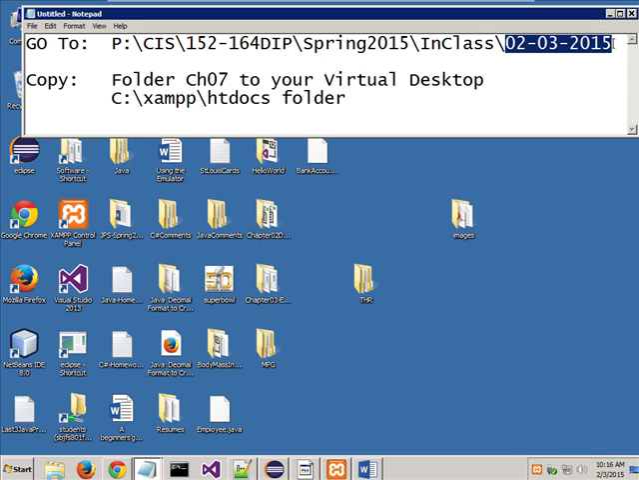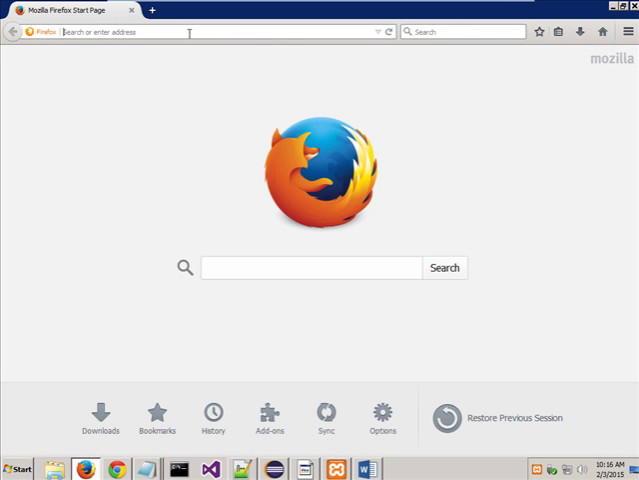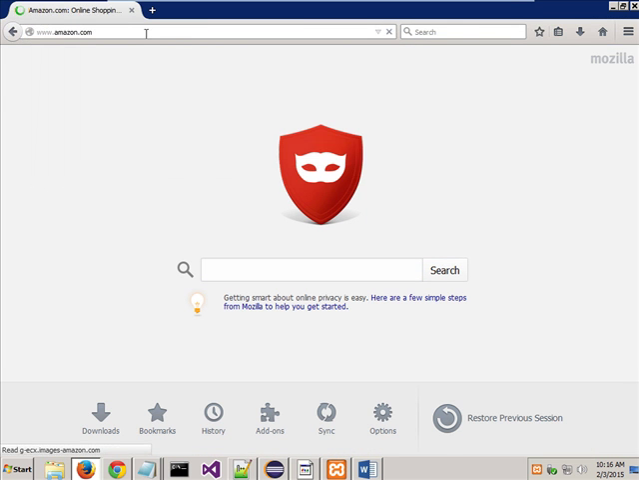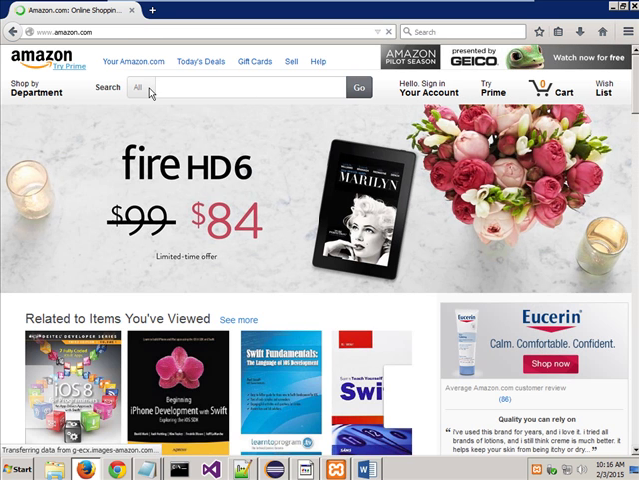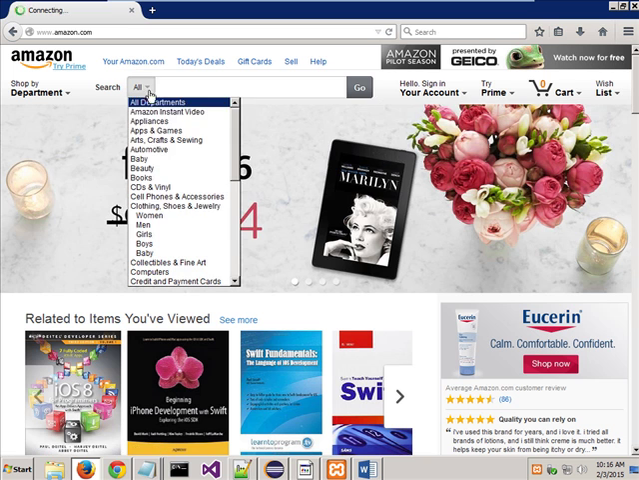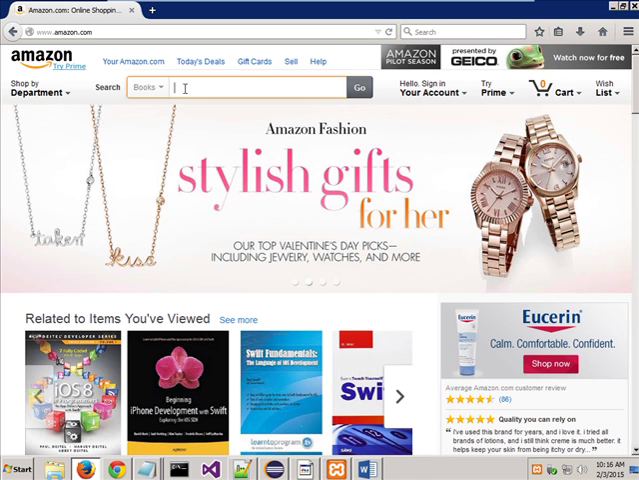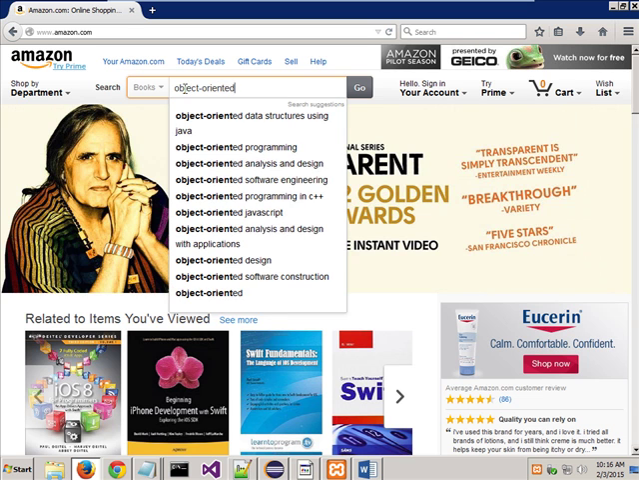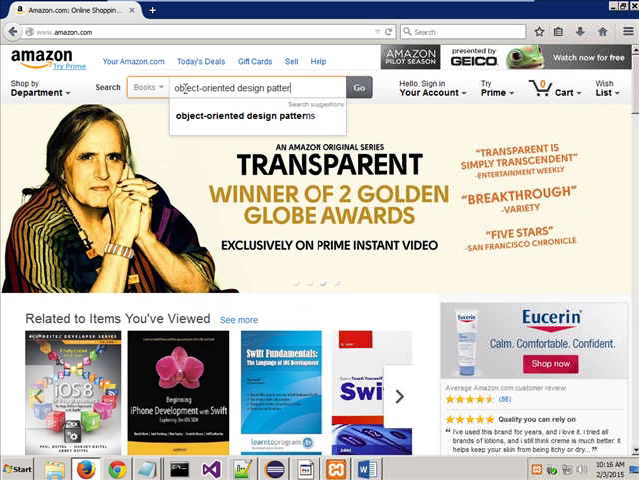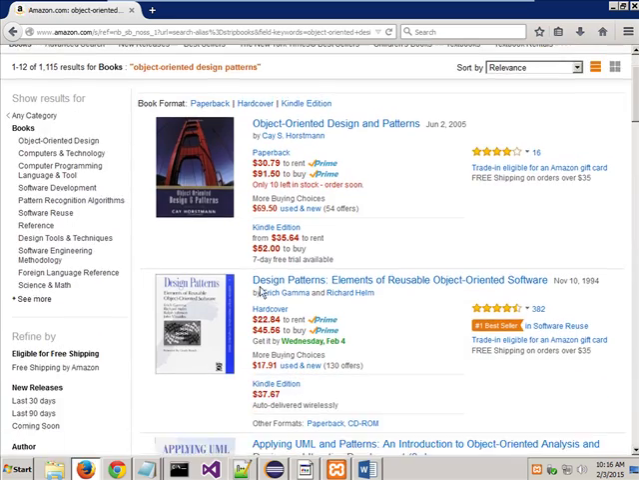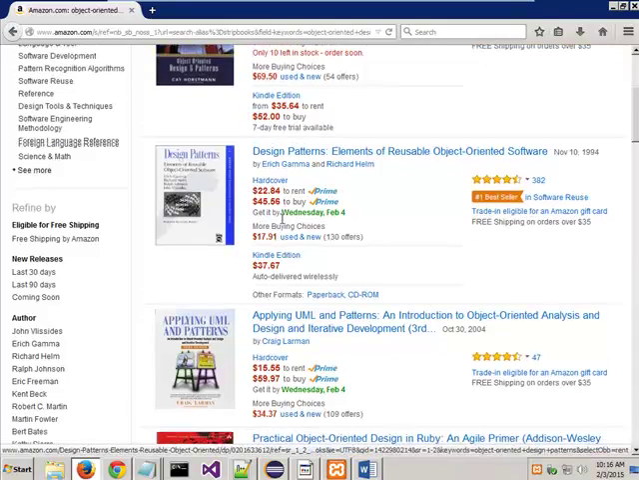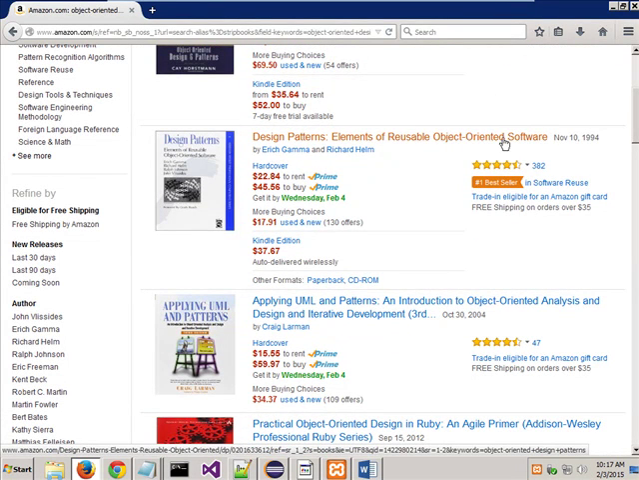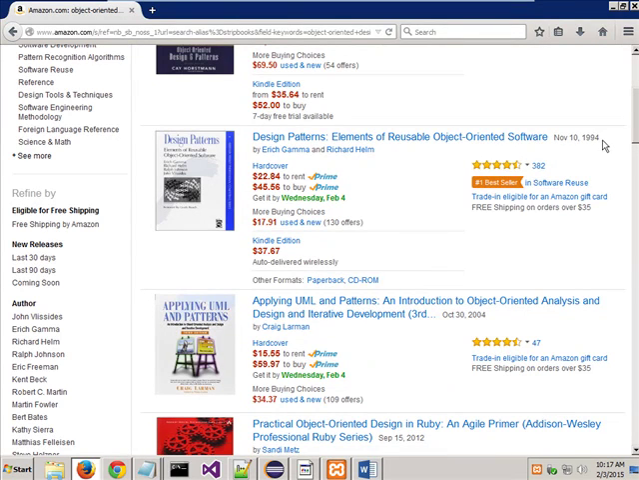You can go out and find it on Amazon today, and Amazon doesn't have a lot of books in IT that are that old. They really and truly don't. But you'll notice if I go out here to Amazon, and I go to books, and I put in object-oriented design patterns, this is it right here. Design Patterns: Elements of Reusable Object-Oriented Software, November 10th, 1994.